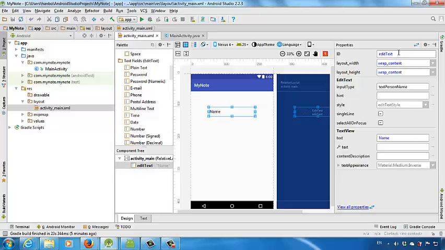Let's change the ID first. Let's give it a new name. Let's call this My Edit Text. Notice that E and T, they are in uppercases.